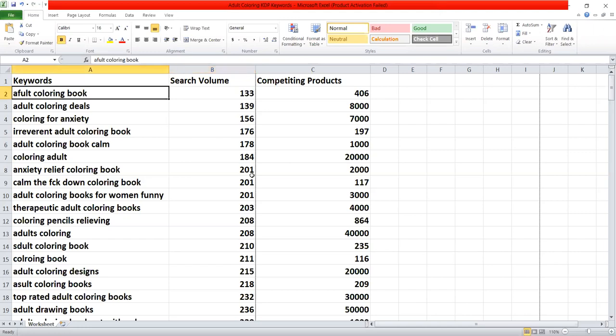Then let's look at the keywords. Let's just take a glance at them. So these are the keywords. We have search volume and competing products. Competing products simply means there are other people who are also using the same keyword to do one or two things. So you can also find it just here.